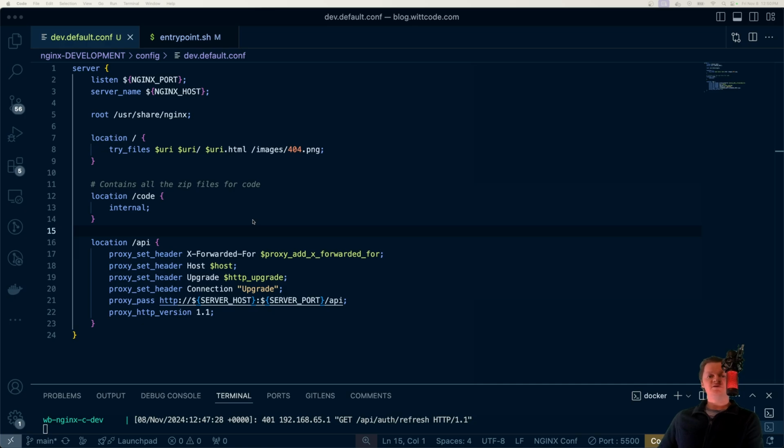The default Nginx Docker image provides environment variable support out of the box. However, it's not perfect, and this is because both Nginx variables and environment variables look very similar. So consider this configuration file right here.